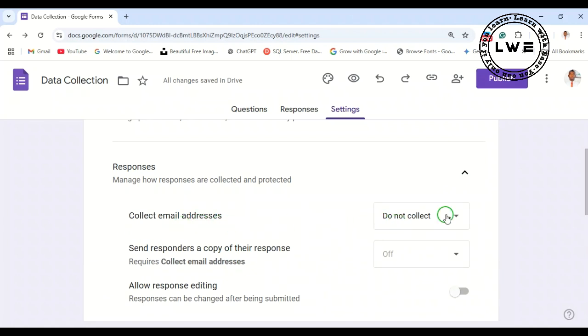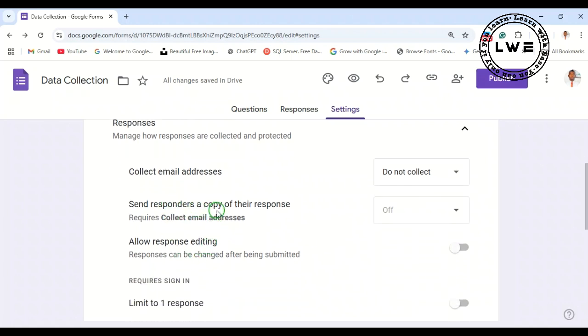So under responses you have collect email addresses. That is, if you want your responders' email addresses even without them inputting it, this is where you can do that. So you click here and you click verified. Once you click verified, it means they will have to log in. So it's when they log in you get that detail, you get their email addresses.